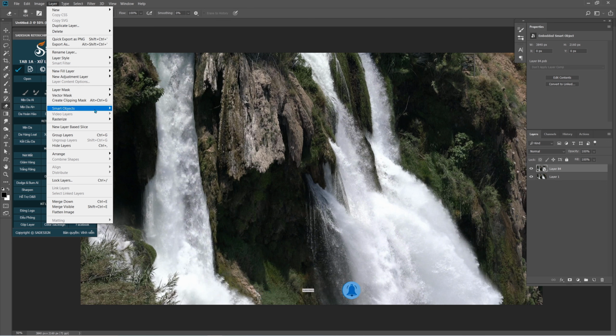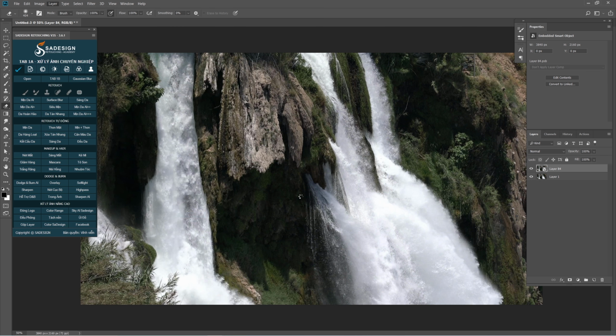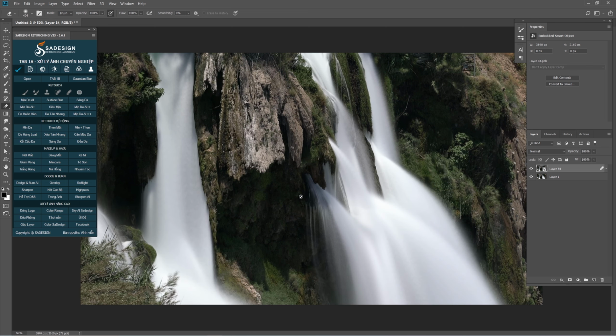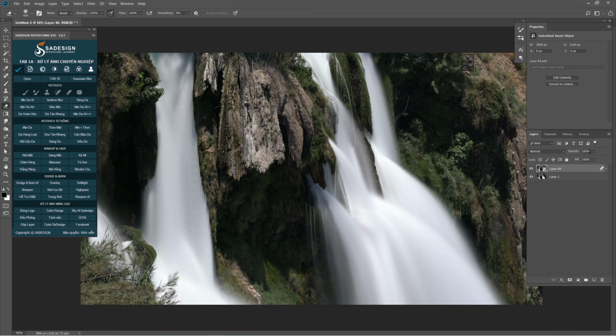Head to Layer, Smart Object, Stack Mode, Min. This helps to make the photo look just like it was captured in long exposure mode. There you go. You can adjust the opacity as you see fit.